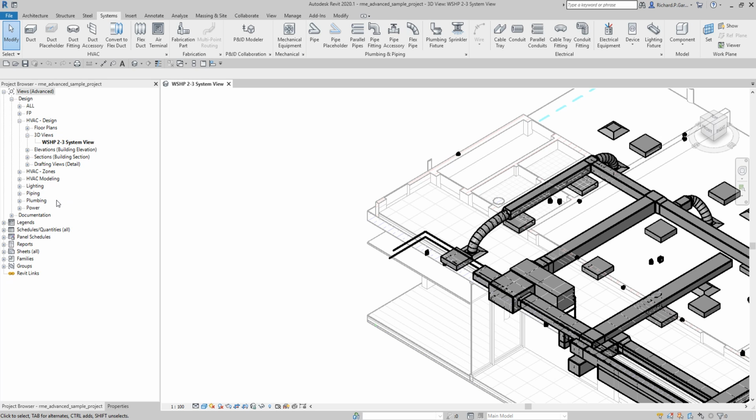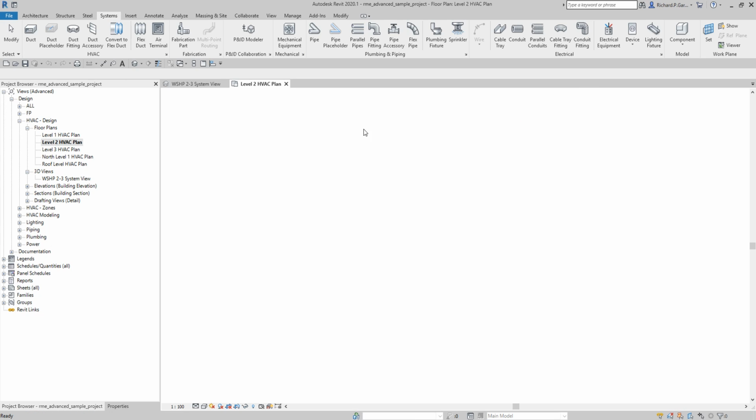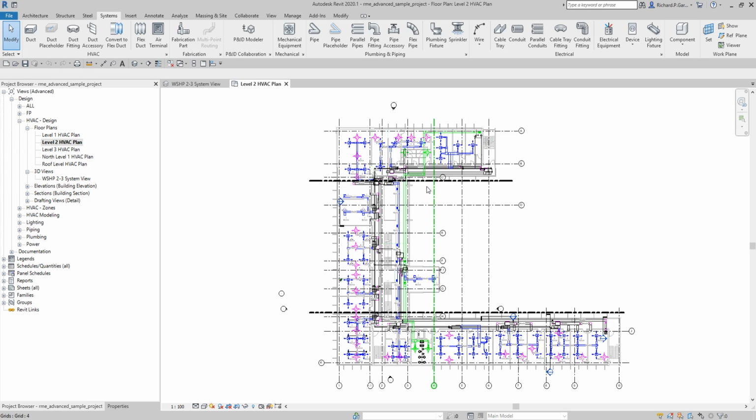For example, if you want to go to the floor plan, I just need to expand this one and then I can see the floor plans there. Let's say I want to open the Level 2 HVAC plan. I'm going to double click that, and you will notice that you are now able to open the floor plan. There you go, that's now your floor plan. Note that the title bar also updates. Now it's telling us that this particular view is floor plans, Level 2 HVAC plan.